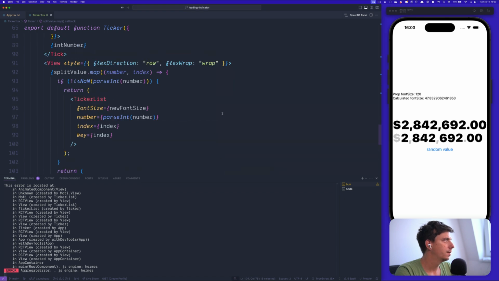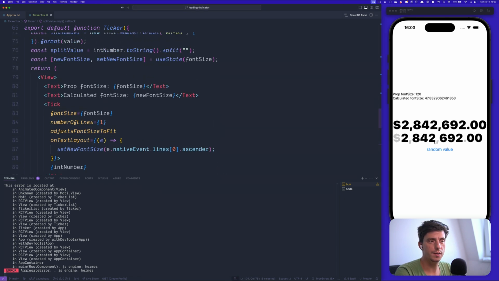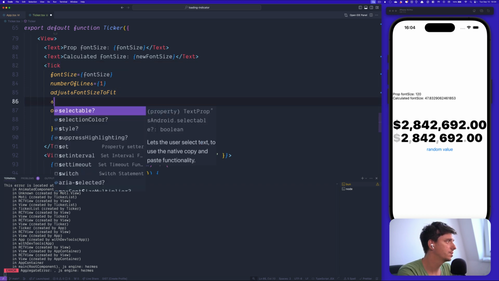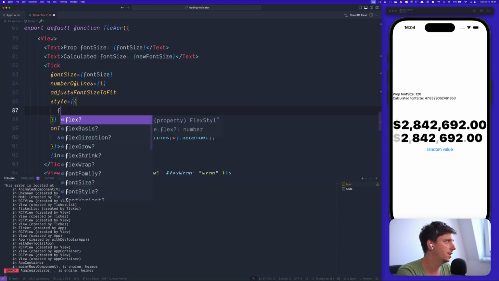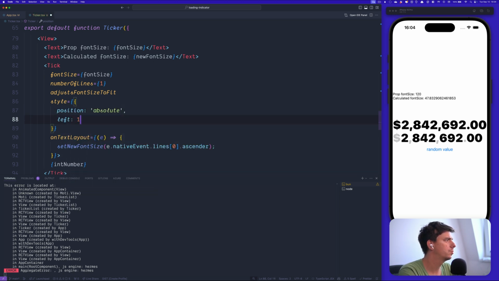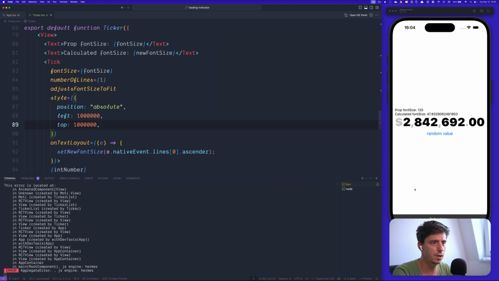So now the missing part is to hide this text element that we use to calculate the layout. So we can apply a style. I'll say the position is absolute. We're going to move it far away from the screen. So in this way, nobody is going to know that we use it just to calculate the layouts. And yeah, this is how it's going to look like.